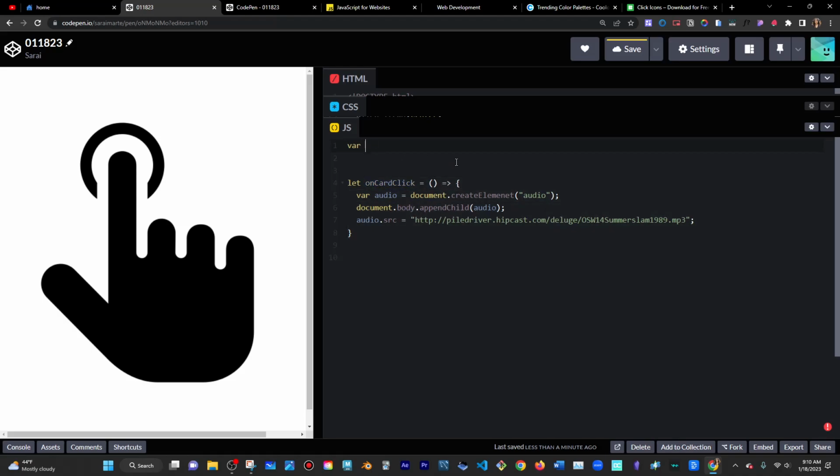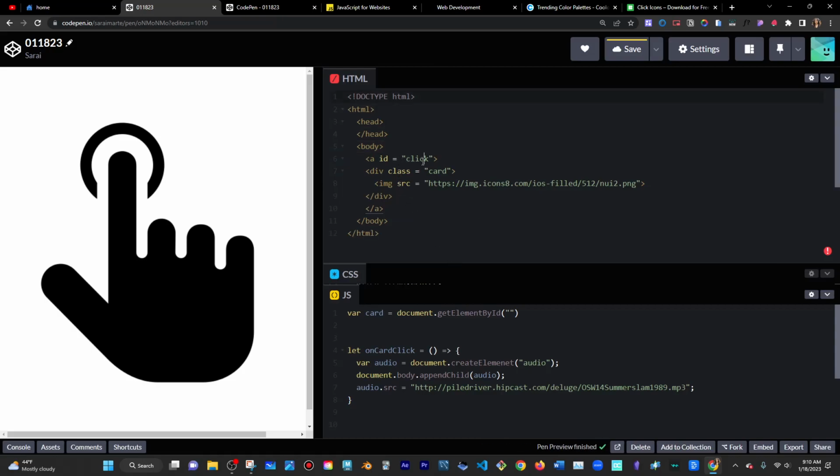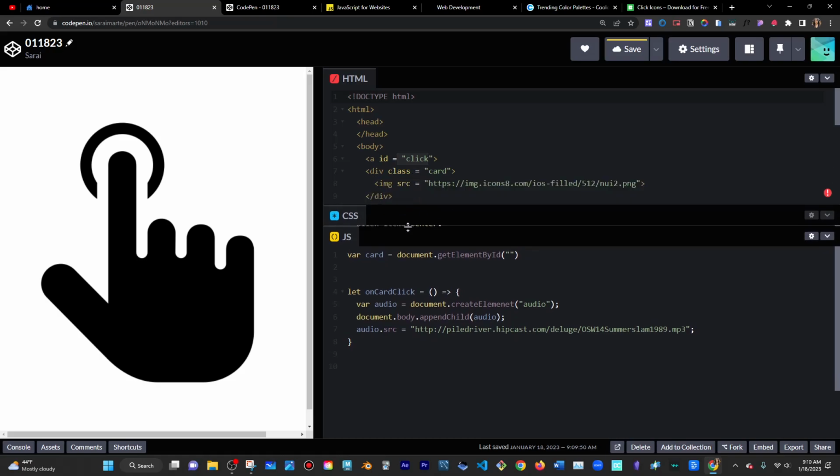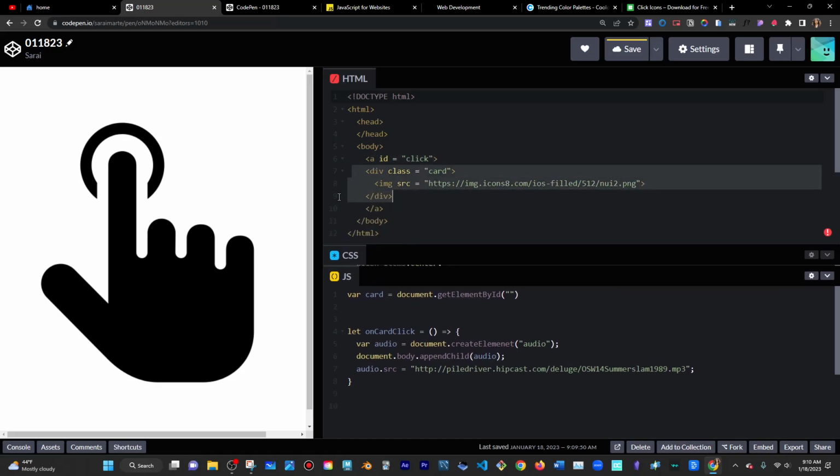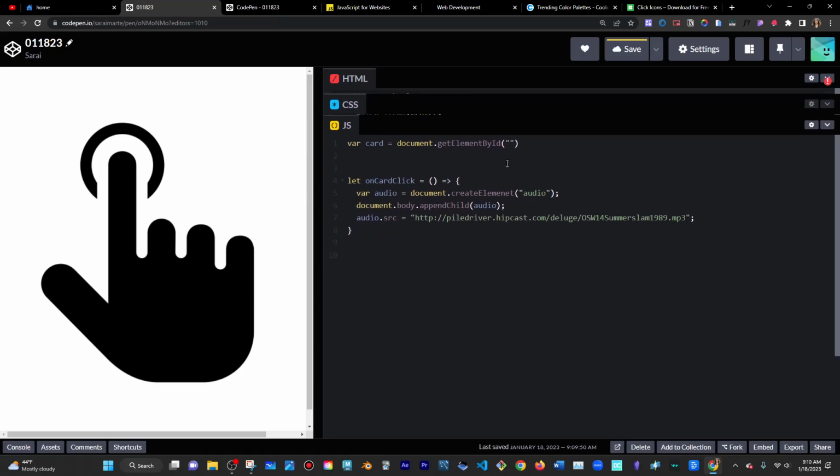So I'm going to say variable. I'm going to call it card, even though it is in a card. I just don't want to confuse people, as if anybody reads this. Okay, var card = document.getElementById, and the ID is click, because I want the whole thing to be able to be clicked on. So the a tag wraps around everything, so even if I click on the image or the card, it's going to work. So I'm going to say click.